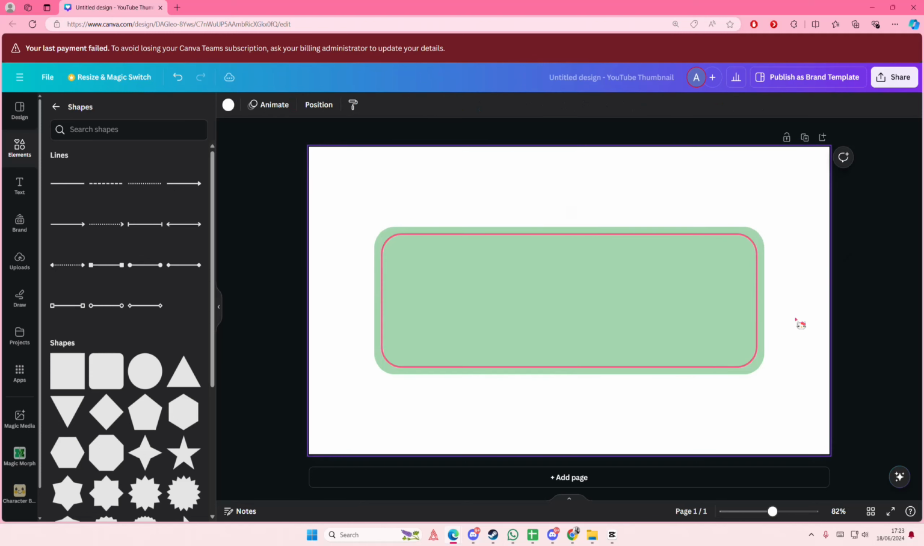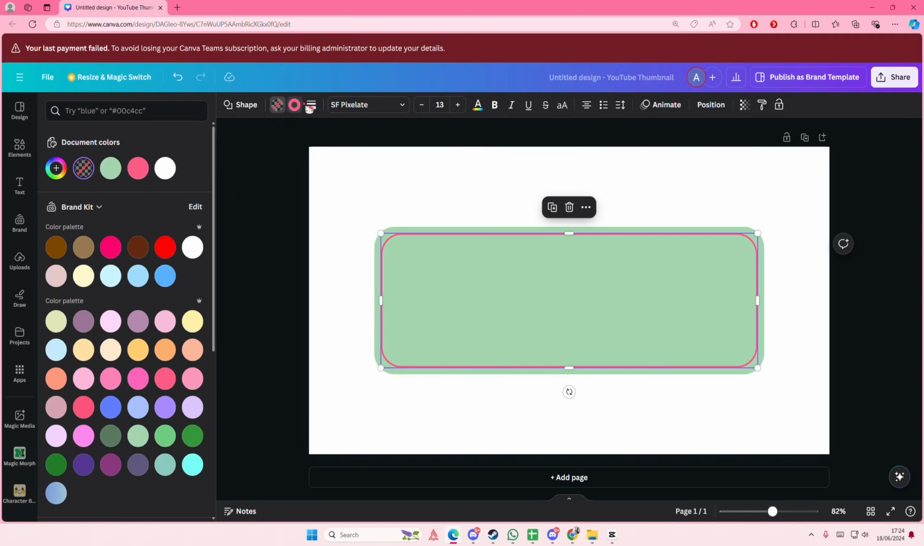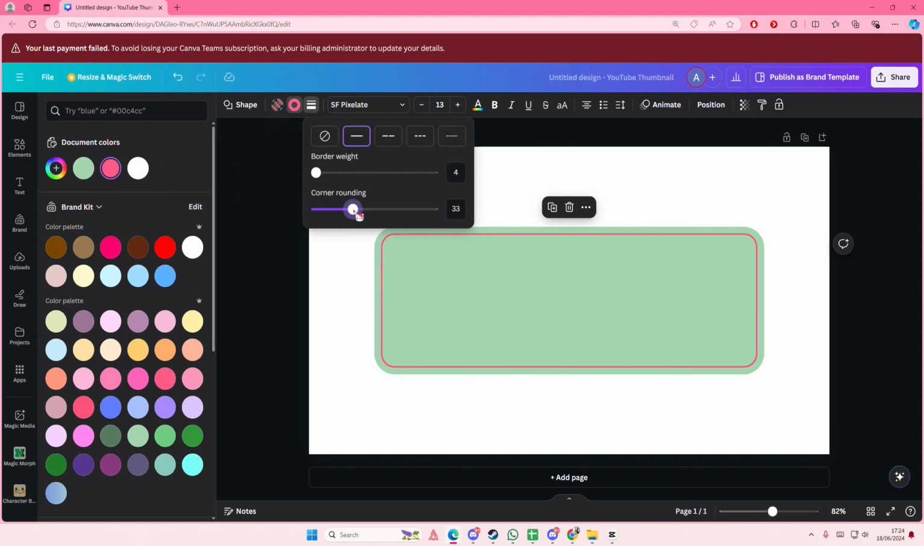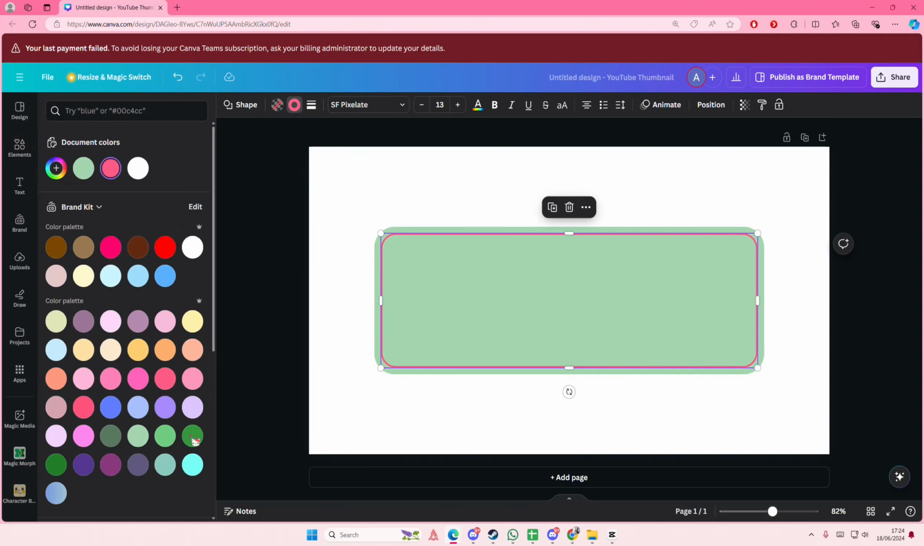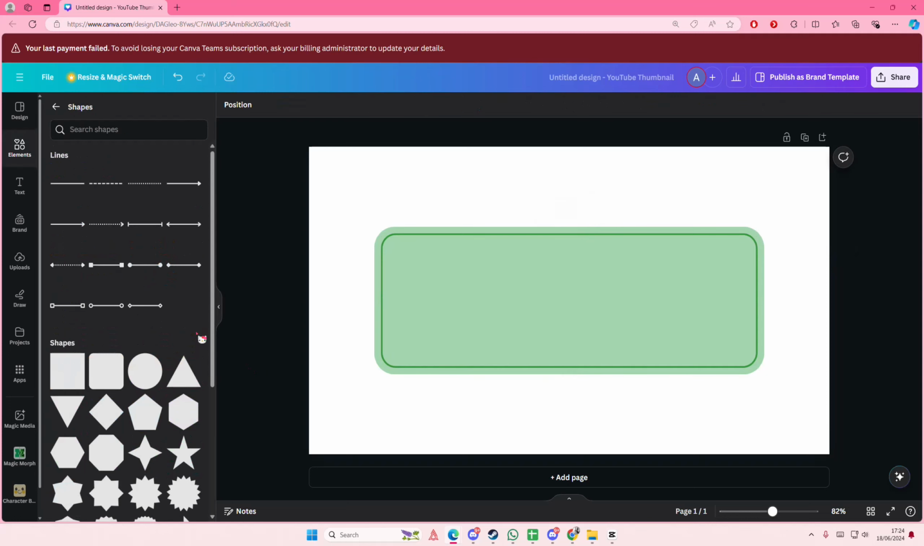This is not in the middle there. Also, let me just adjust the corner rounding a little bit. Really don't like this color as a border. I'm just going to do this green.